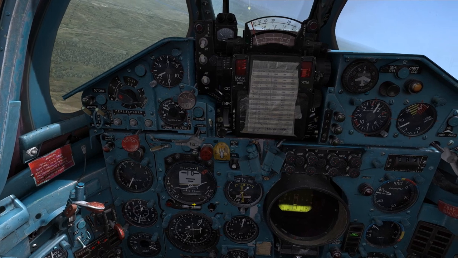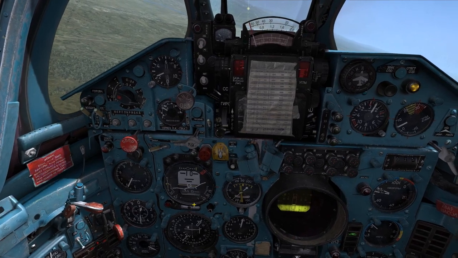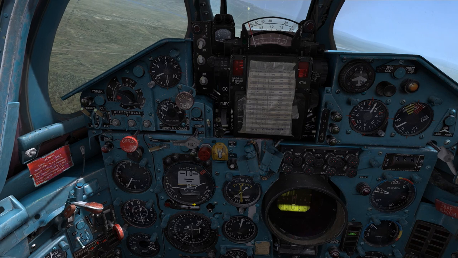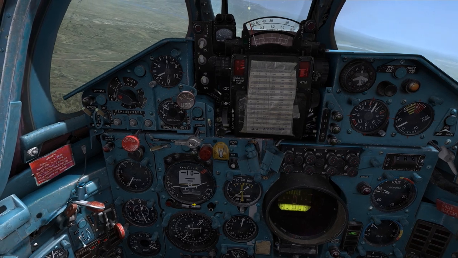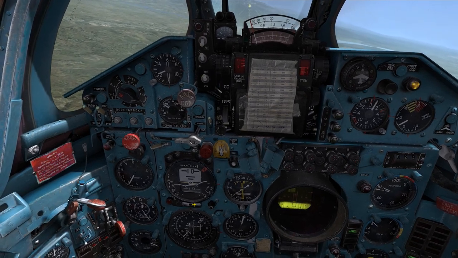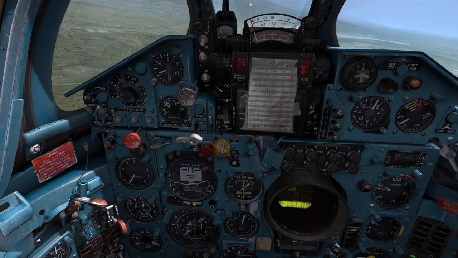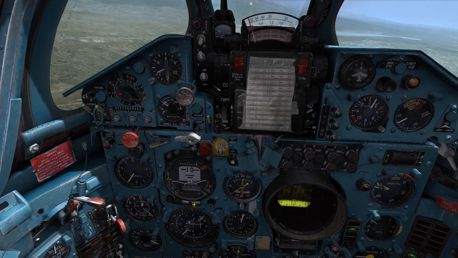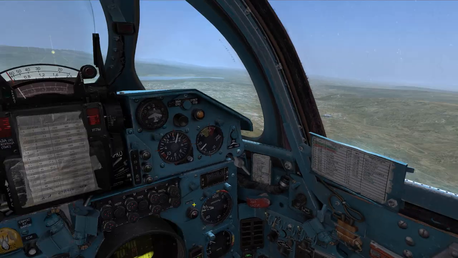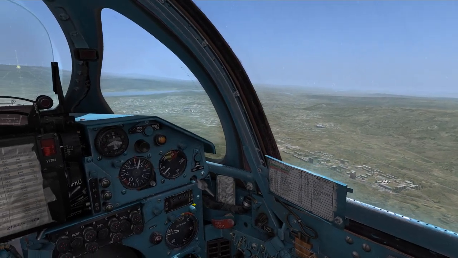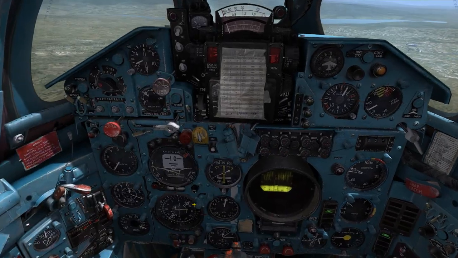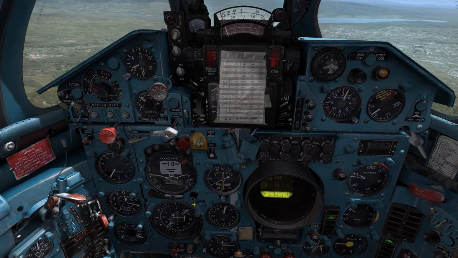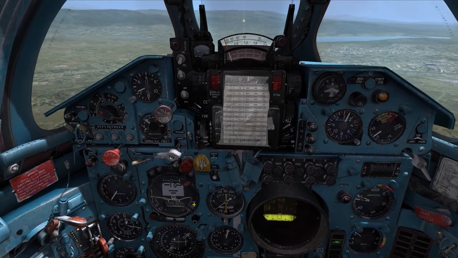Just add a bit of throttle for commanding the descent, and we'll be about 600 meters above the airfield in a couple of seconds, and 20 kilometers out, as the system is indicating. And yeah, now we're arriving here over the delta. Just have to be careful in a bit with the hills in front of us.